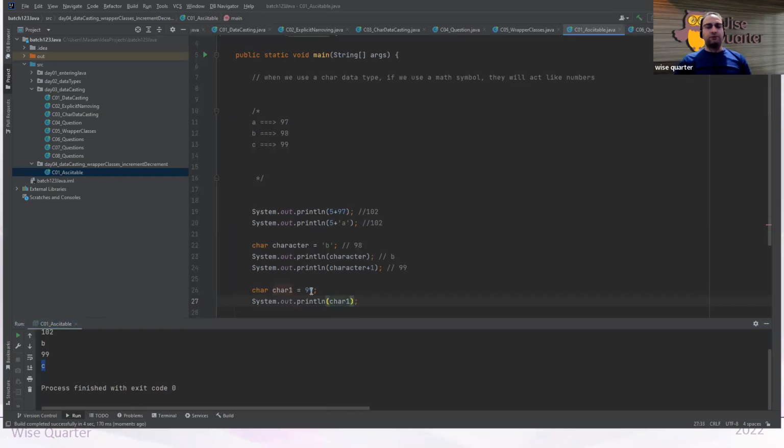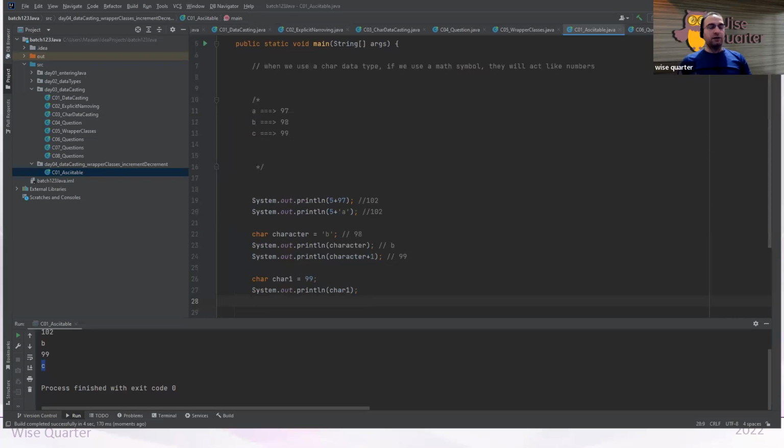If I use a math symbol after it, it will become a number again. If you want to increase the value, for example, we know the value of D is 100. And if I want to use a math calculation to reach the letter after C, you have to forcefully turn it into a character. Let me show you. For example, I want to print the letter after char one. Char one is C right now, and I want to print D. It won't act like C here because it will print 100, just like the previous calculations.